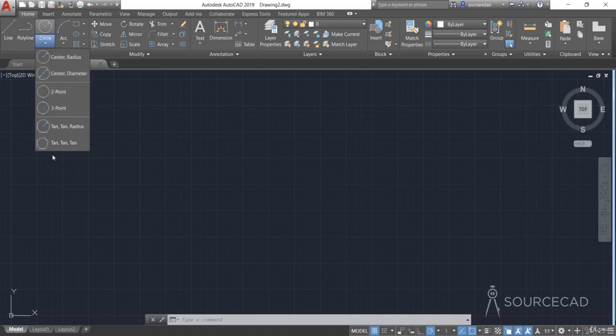So just by using that search feature of the command, you can locate any command or tool in AutoCAD. And that was an introduction of user interface.